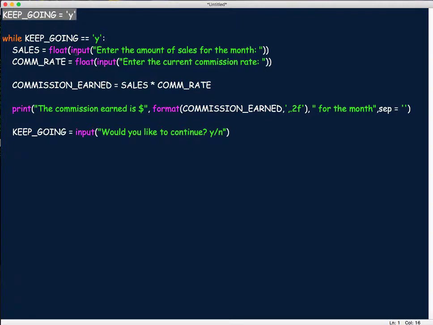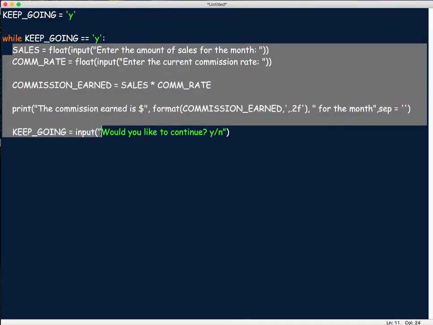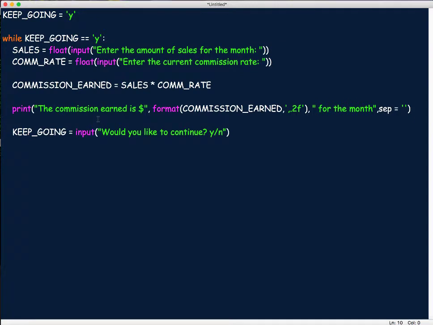Now, just like with the if, we have our while, we have our colon, and then we have our indentation. Again, you only have to indent at least one space, but you have to indent. That way we know what all falls inside of that loop. What tasks, what instructions, what procedures are we going to do over and over again? In this case, we're going to prompt the user to enter their sales for the month.